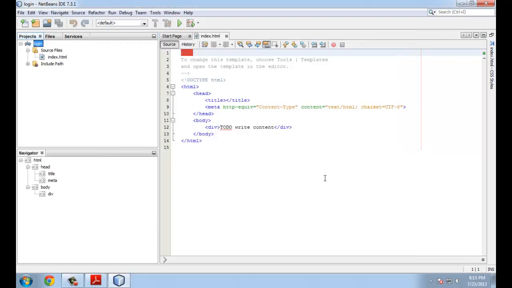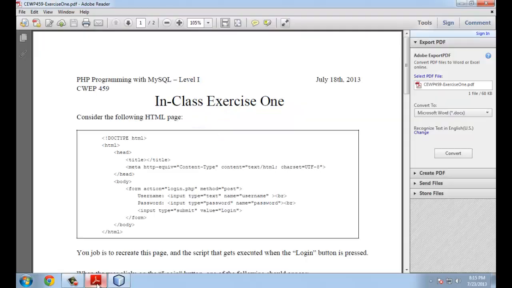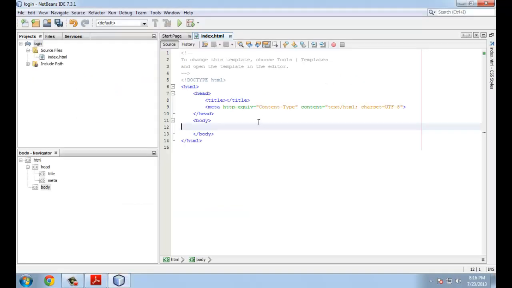Now, the only thing that needs to change in this little HTML file is the content of the body. So, I'm going to remove the body, and I'm going to go back to our exercise. And I'll just copy the content of the body. I'm going to copy that, which happens to be the form. Then I'm going to go back to NetBeans. And I'm going to paste.